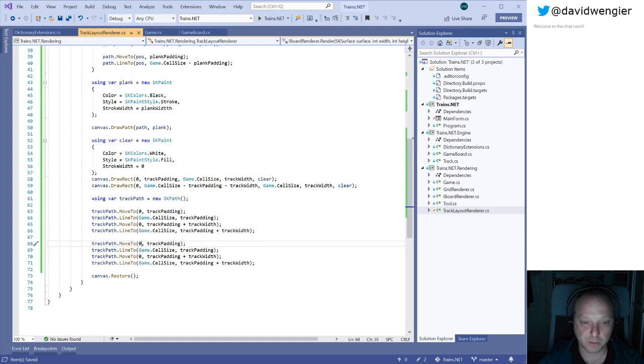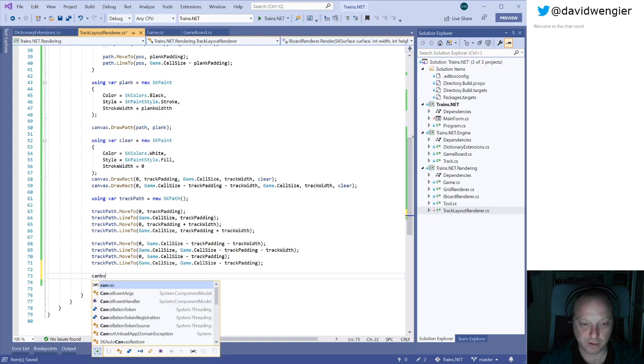And then for the bottom one, it is, yep, for that one, game cell size minus track padding minus track width. That makes sense. And then that, obviously, that, and then that. Yes, I think that's right. Let's draw it and find out.